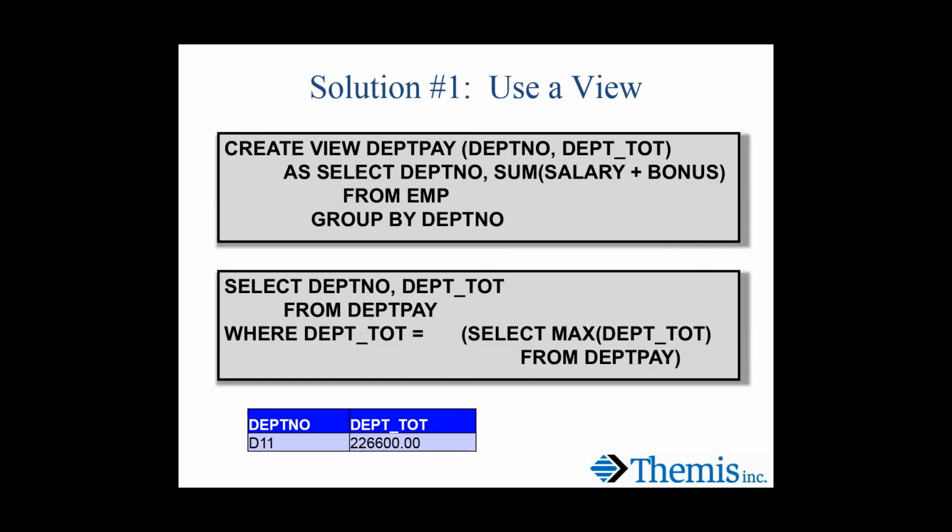And so when I run this, I get the answer. My department D11 has a total payroll of $226,000 and some change, and that is the final answer. That's the department with the highest payroll. Keep in mind, this actually could be more than one department. I'm not necessarily looking for a single row answer here, because if two departments had the same payroll of 226,600, and that happened to be the highest number, this max function doesn't return two rows. It just returns the maximum value.